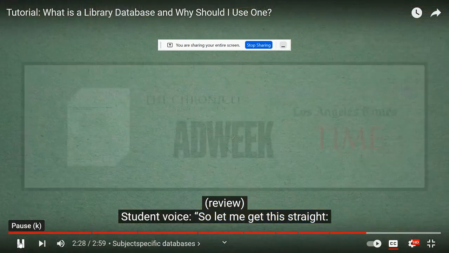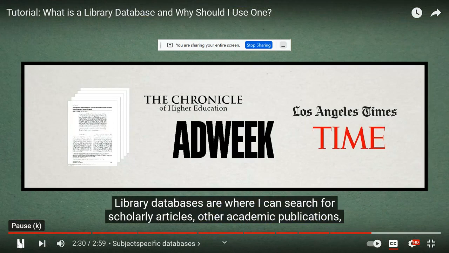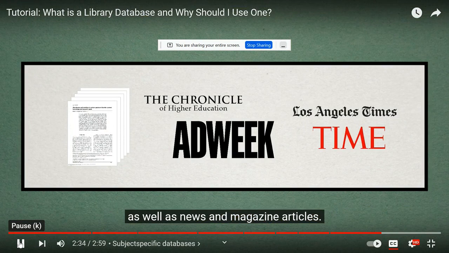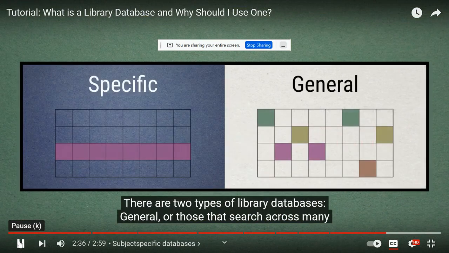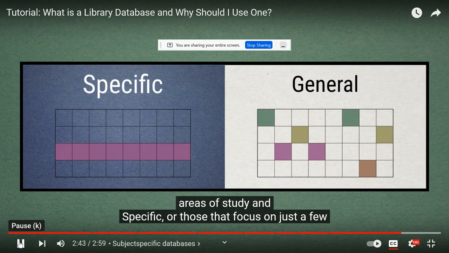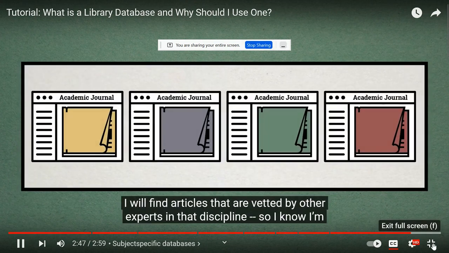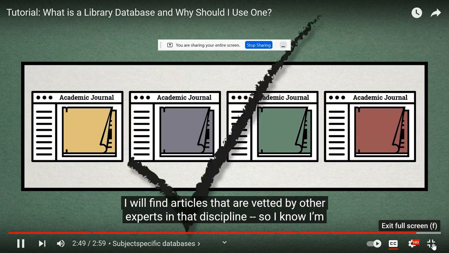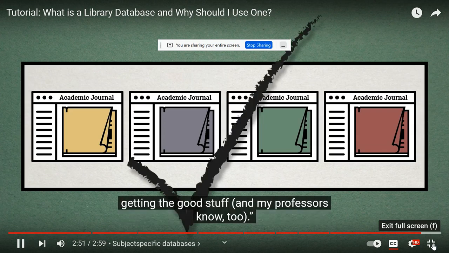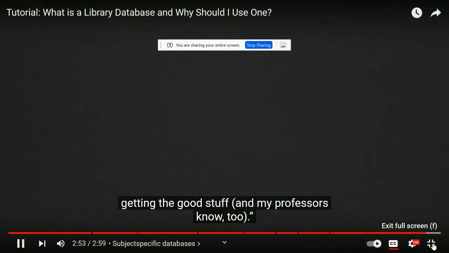So let me get this straight. Library databases are where I can search for scholarly articles, other academic publications, as well as news and magazine articles. There are 2 types of library databases. General are those that search across many areas of study, and specific are those that focus on just a few areas. I will find articles that are vetted by other experts in that discipline, so I know I'm getting the good stuff, and my professors know it too.